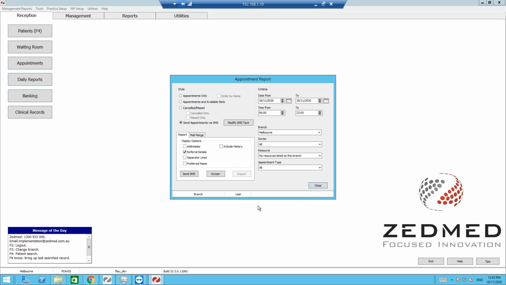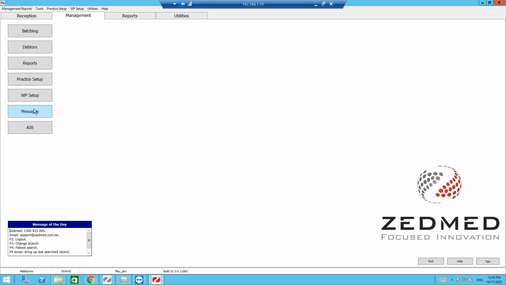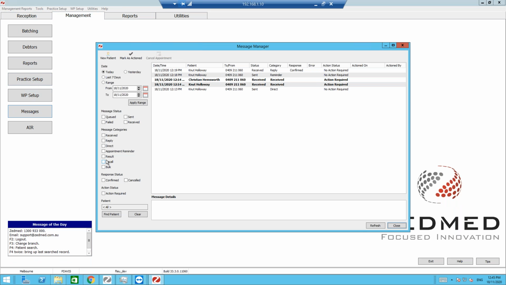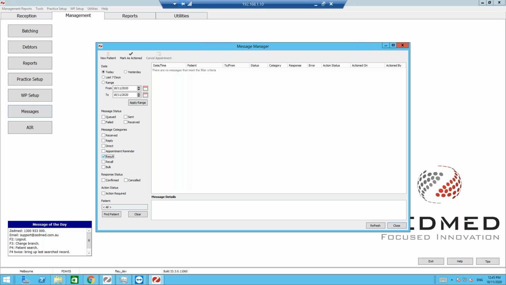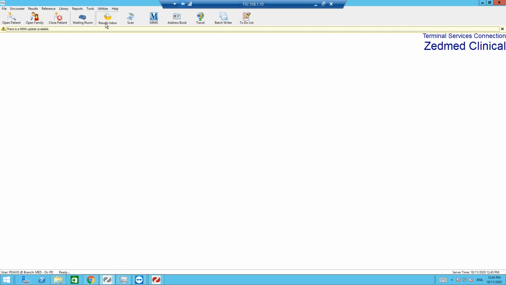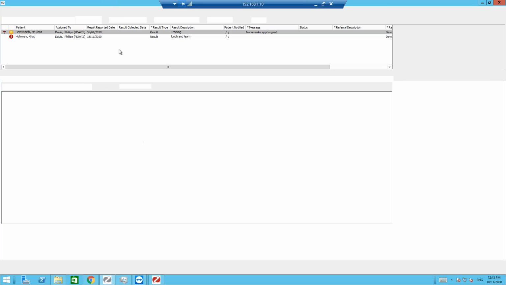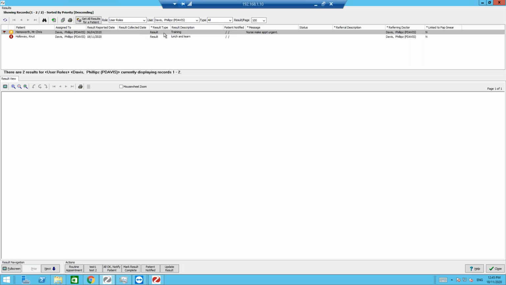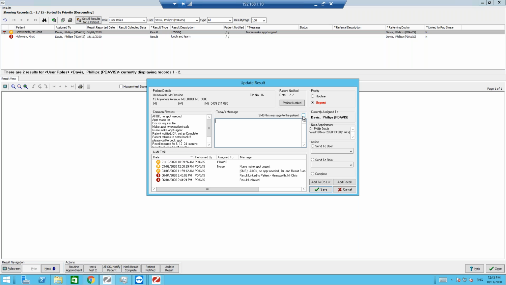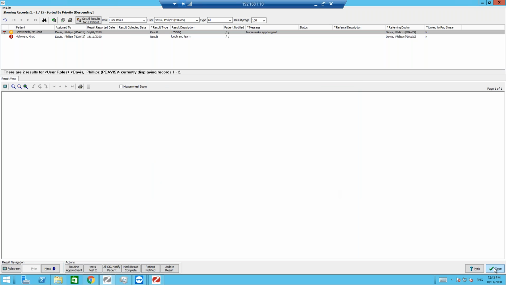Any messages sent from the appointment report will come up under appointment reminders. So there's that. We've got result. That's when a doctor sent an SMS from clinical. So in the result inbox, doctors will come and view a patient's result here. If they update the result and they send an SMS from here, then that'll come up under result. So I'll close out of here.